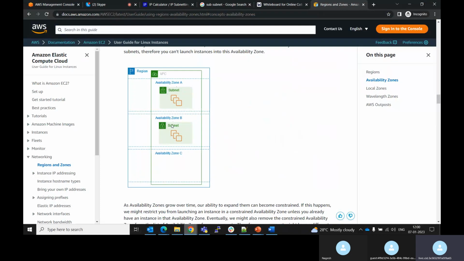If it is in a single VPC, these subnets will be able to talk to each other. And one subnet will never cross an availability zone. Means this subnet will never be in two availability zones. One availability zone can have multiple subnets, but the same subnet will never be present in both zones. If this is subnet A, it will never be present in both zone B and zone A. It will be present in zone B only.